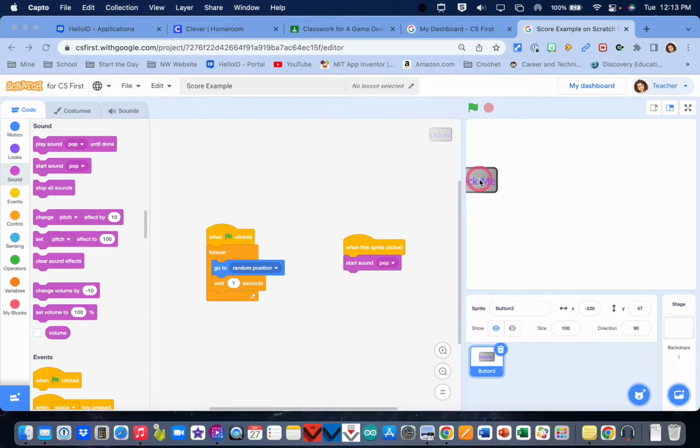So what I have here is just a random little sprite, and every time it gets clicked it makes a sound, and I want to turn this into a game with a score. So I click the green flag, it moves around, and then when I click it, it makes a noise. So now I need to incorporate a score. This method works for any game where you want to create a score.